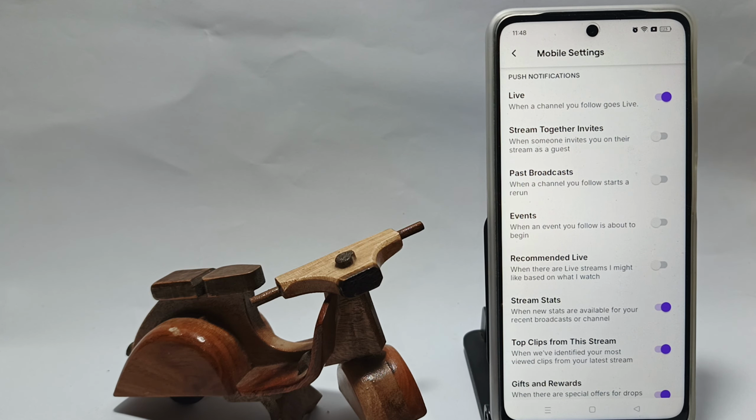So that's it, tutorial how to turn off part broadcast notification on Twitch application.